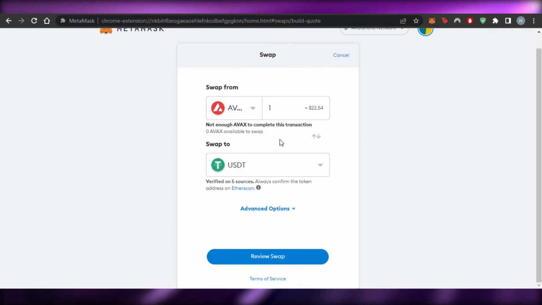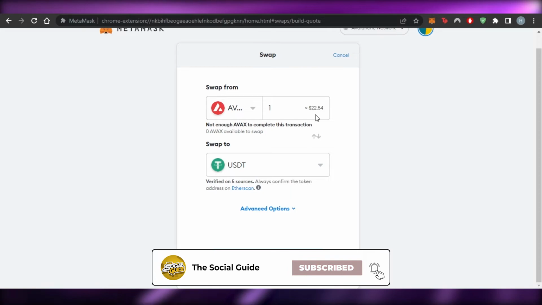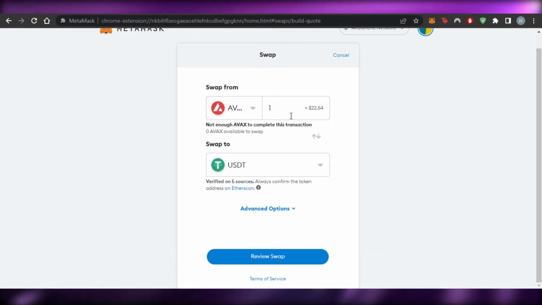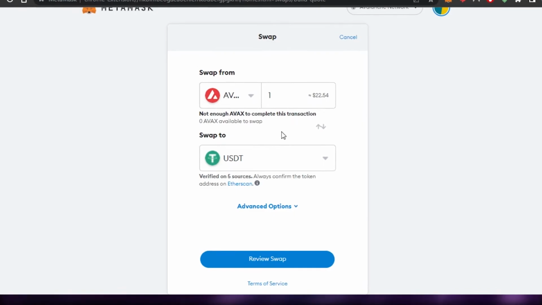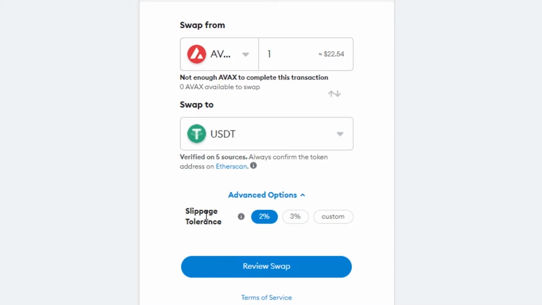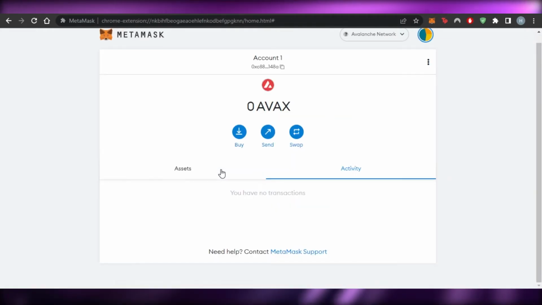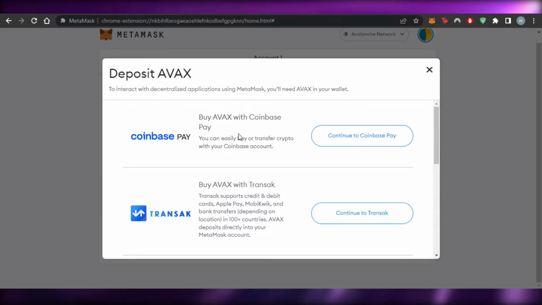So one Avalanche right now is $22 at the time of making this video. One Avalanche is going to be $22.54. So you just have to add funds to your wallet. If you want to send more, then you can just do that and swap your tokens. We also have advanced options, such as selecting the percentage for the slippage tolerance, which is like 2%, 3%, and custom. So you can do that, review your swap, and you will be able to do that. Similarly, if I want to buy and add Avalanche, then I can just click on buy, and I will be able to do that.